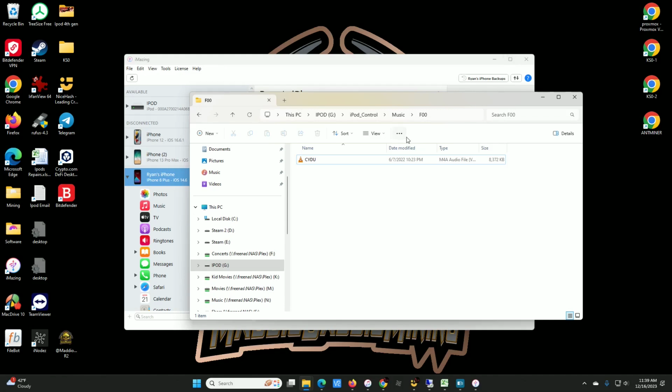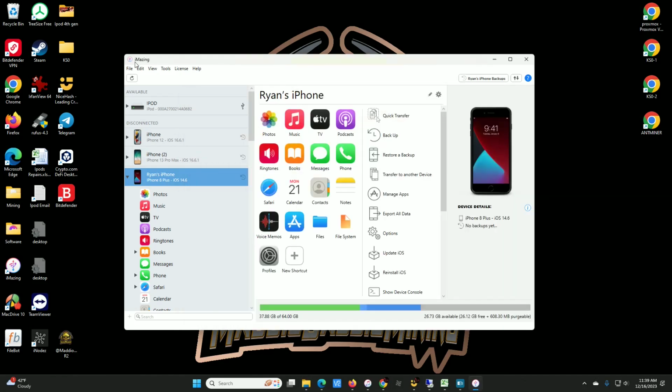So to combat that, we have other third-party software, like I said, called iMazing, and there's dozens of other software out there. This software does cost, I think it's like $20 per device or something like that. I'm sure there is software out there that is free. I just haven't done the research.